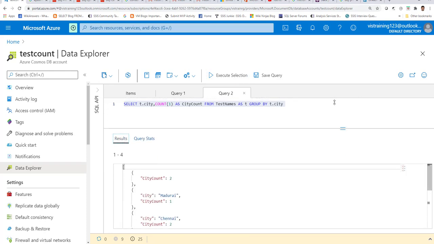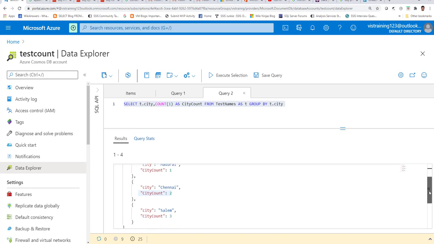Which means the query to find out the count of occurrences per node value is the same as that in Transact-SQL. So if you see, the first one gives you just a city count of 2. Those are for the occurrences where you didn't have the city node within that document. And for all the other cities, for example Madurai, Chennai and so on, you get the associated count along with the city names. So Madurai has 1 occurrence, Chennai has 2 occurrences and Salem has 3 occurrences.